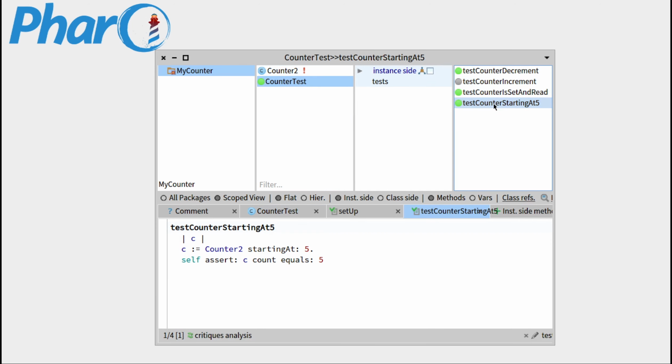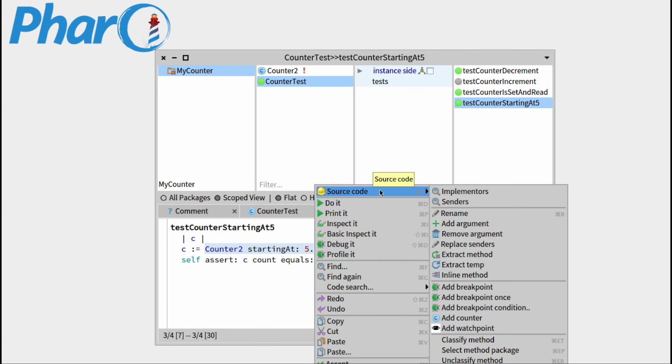And the last level of refactoring that you can use is from within the source code. So let's go, for example, to test counter starting at 5. We'll just select that, highlight it, and you can right click and go to source code, and there you'll have all the possible refactorings, so rename, etc. And you can extract methods.